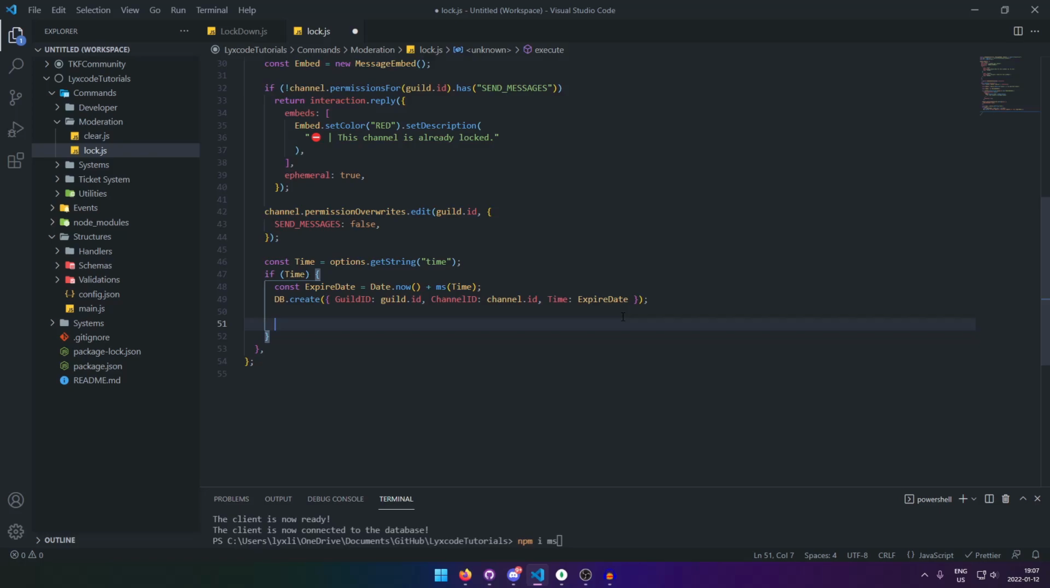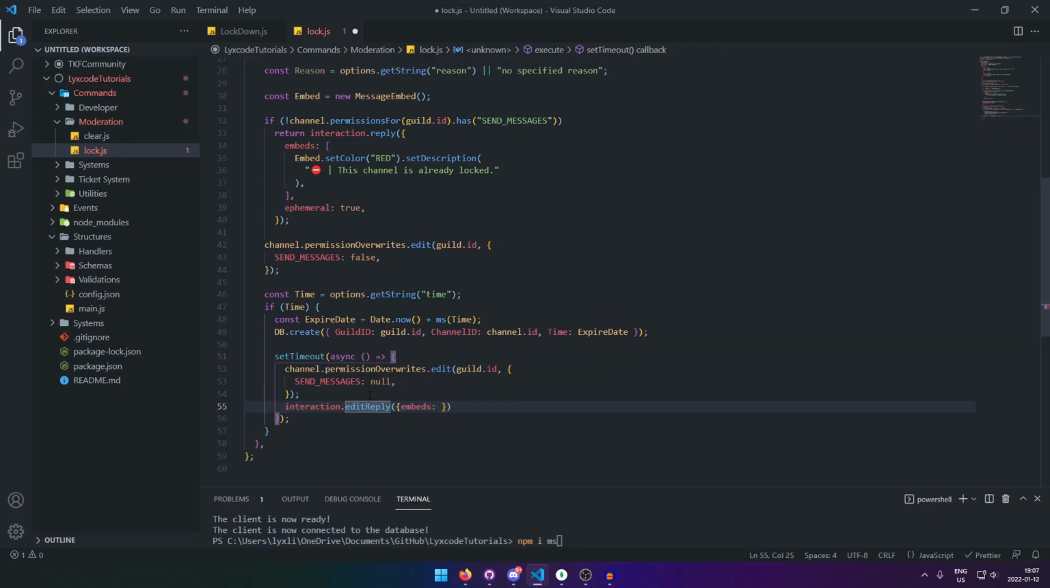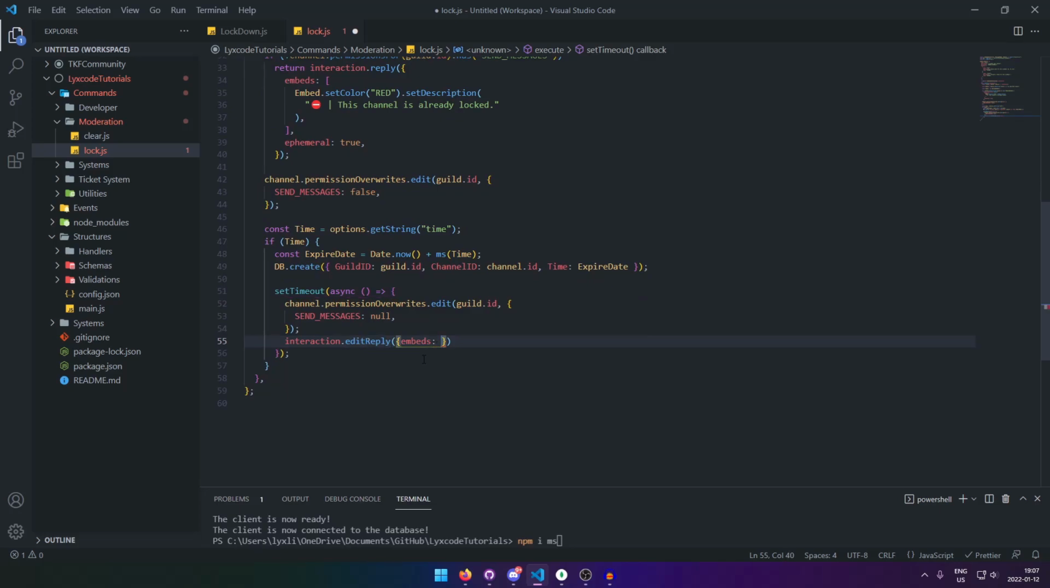Now we're gonna go down a couple more lines, and here we're gonna set a timeout, and we're gonna make it async so we can use await in it. And then here let's copy this over here and change from false and set it to null. And then we're gonna go down, and here we're gonna type interaction.editReply. I don't know why I suck at typing today. Either way, embeds. And you're asking why we're editing the reply but we haven't replied. I will reply in a second.